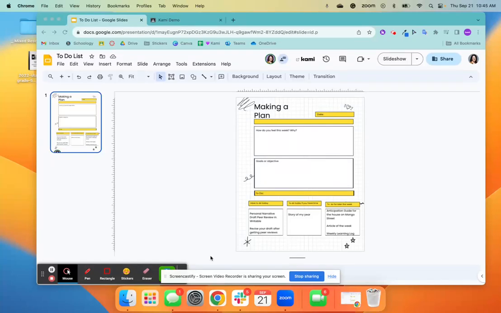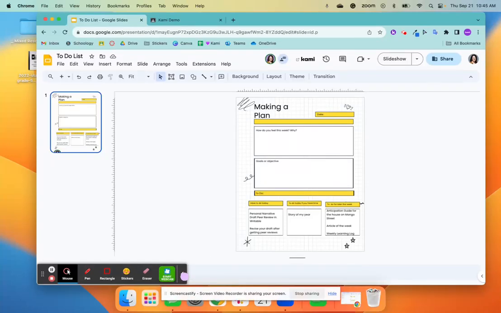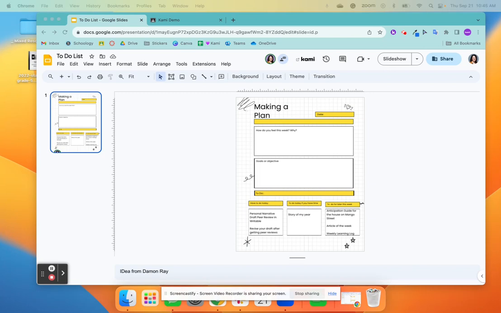So I stole this idea from Damien, and I loved his "making a plan" and just kind of thinking through what executive functioning skills our students need. And this is just kind of a way that students can check off. So what I was thinking is this could go into Kami.